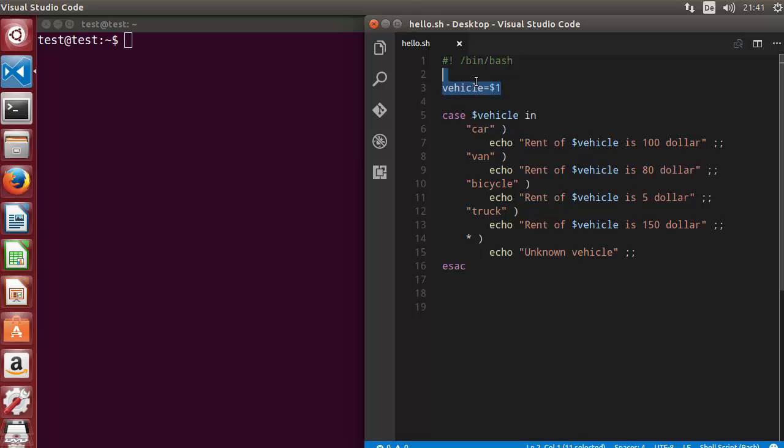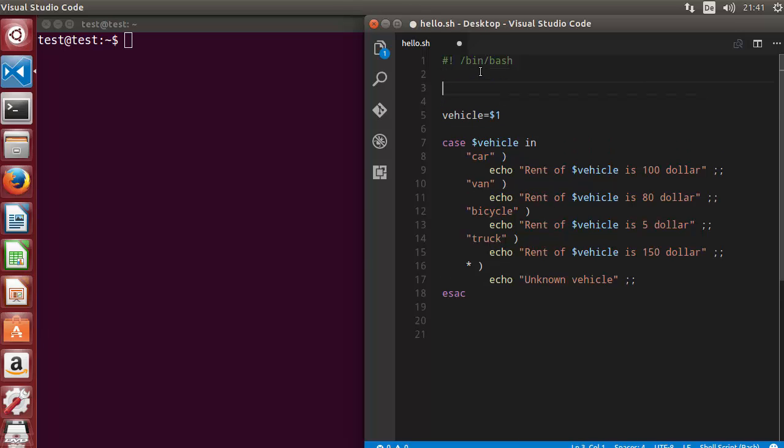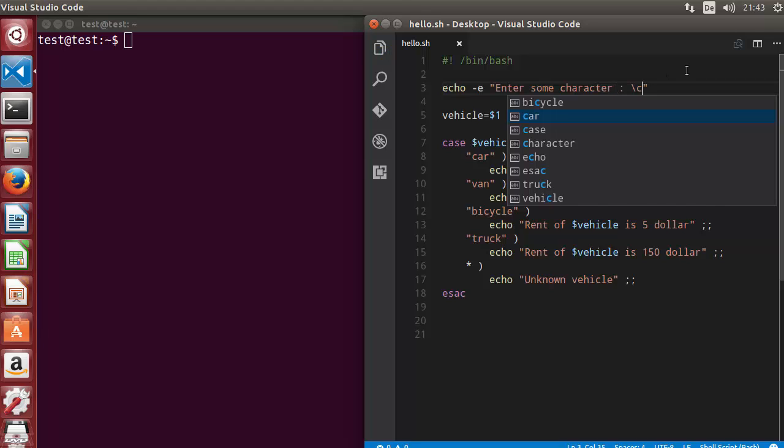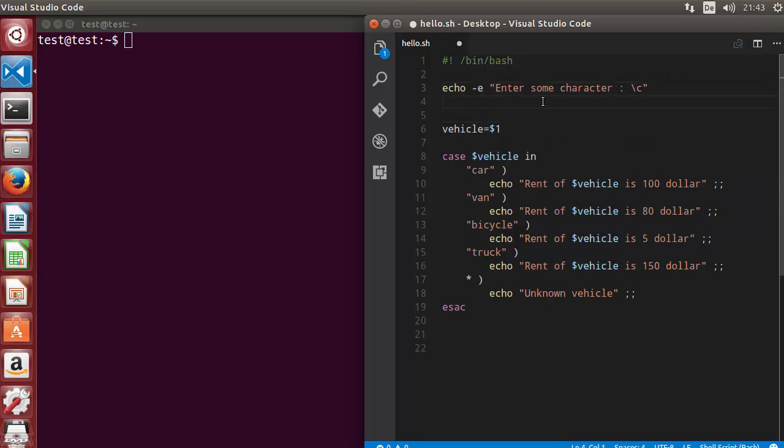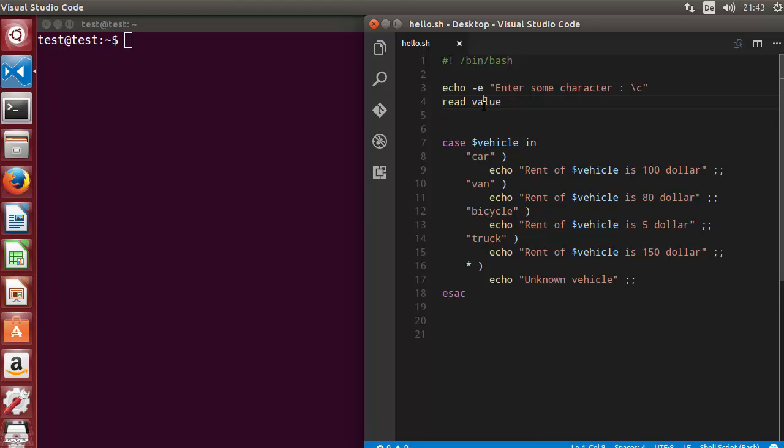So let's get started. On the top I'm going to ask the user to enter some character. I will just use -e for this, and I will say enter some character, and then we will allow the user to enter the character on the same line. And then we will take that character using the read command. So just write read, and then we will save it in a variable called value. So now our character, or whatever input is entered by the user, is in the value variable.